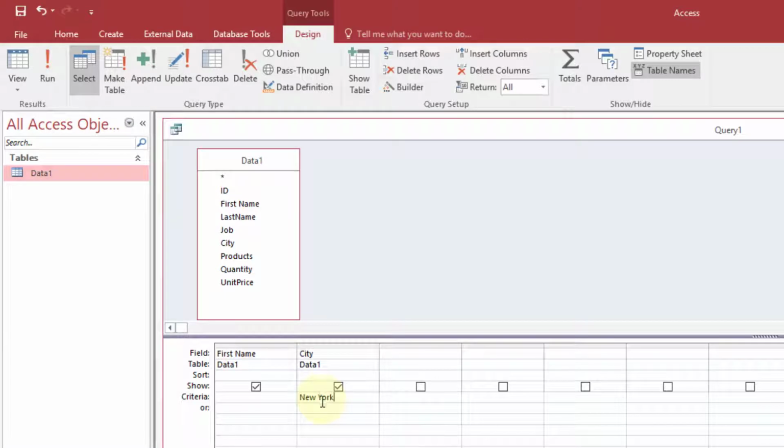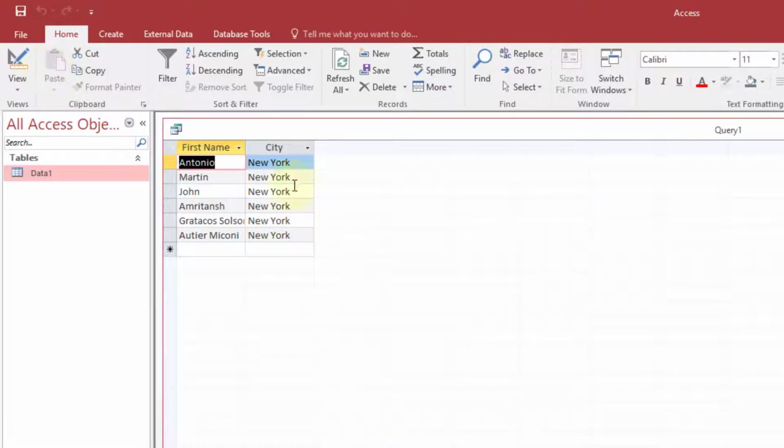Whatever you type in the criteria must be correctly spelled. If there is a spelling mistake, it's not going to work. Now we want the first name of all those people that are in New York. So let's click run and have a look. We can see here we have 6 people in New York.